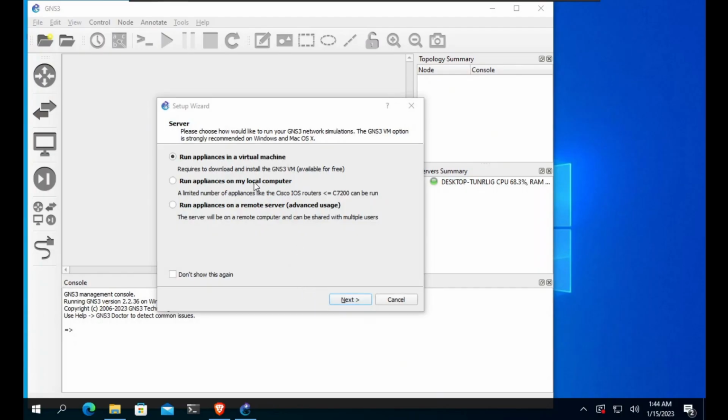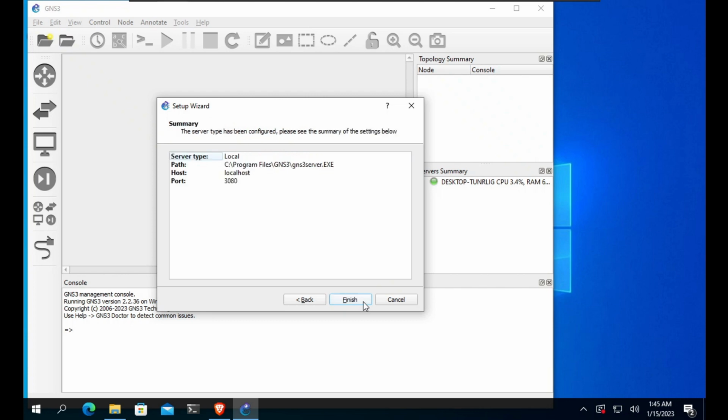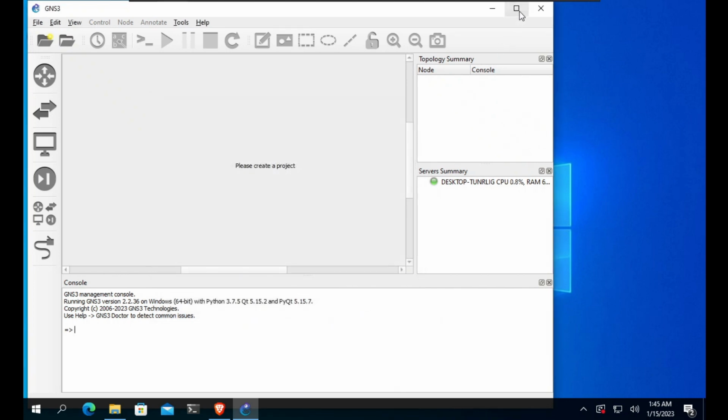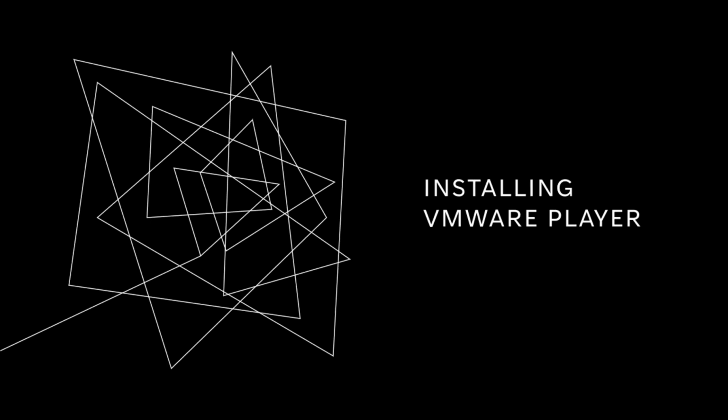Run appliances on my local computer. Next, and finish. GNS3 is installed successfully. Now I can start using GNS3. After installing GNS3, now I'll download a virtual machine.